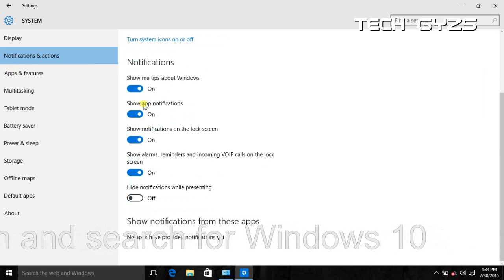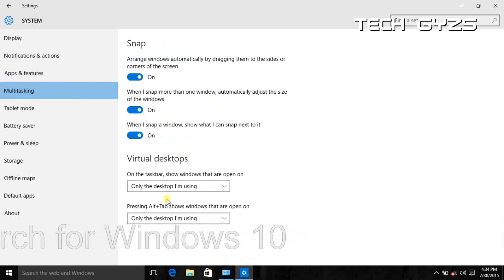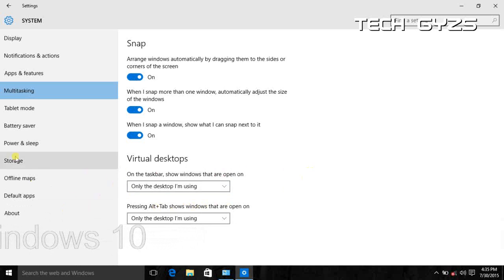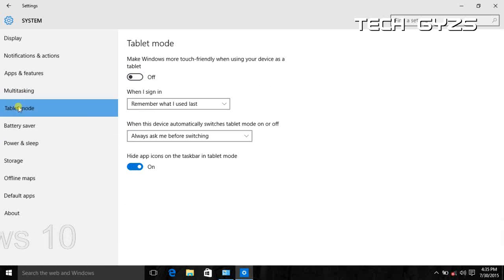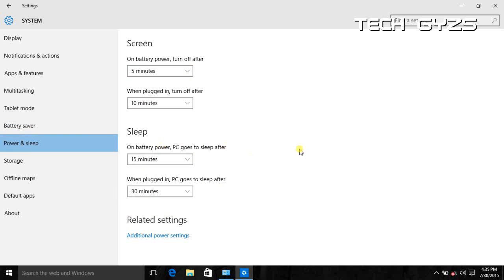One thing that I really like in Windows 10 is the Settings app. This is the new version of the control panel. You can access all of the settings, as you would in the control panel, directly from here. All options like app features, multitasking, tablet mode, battery saver, power and sleep, storage, offline maps, default apps, and about, everything you can access just from the Settings application.